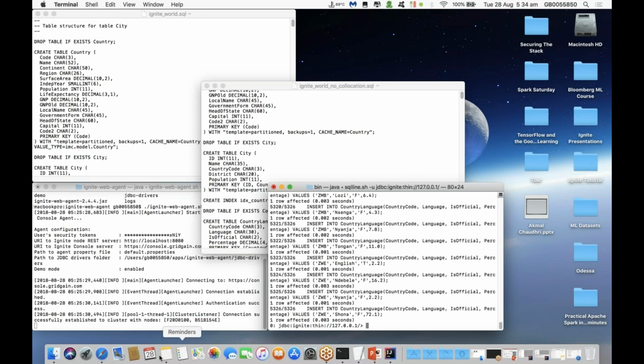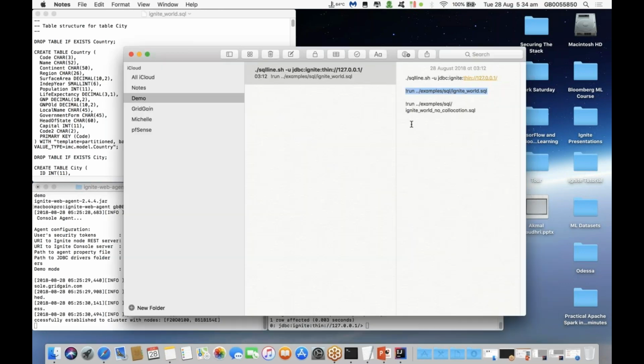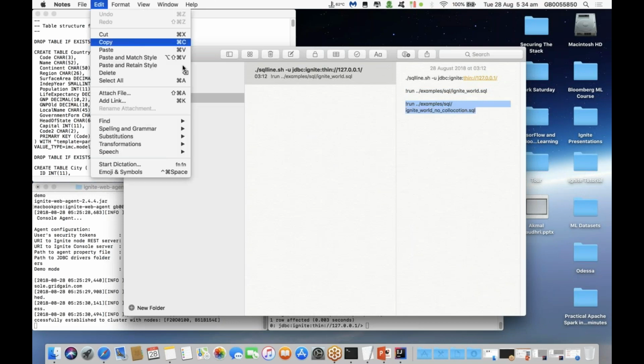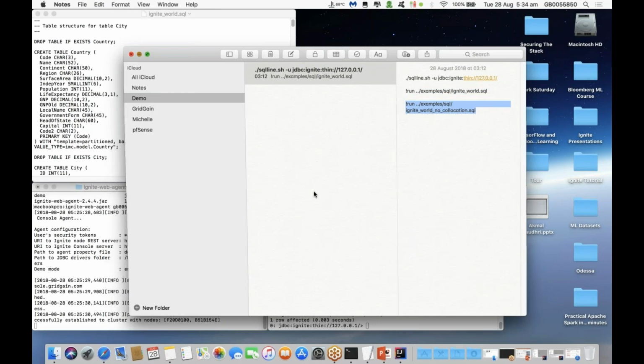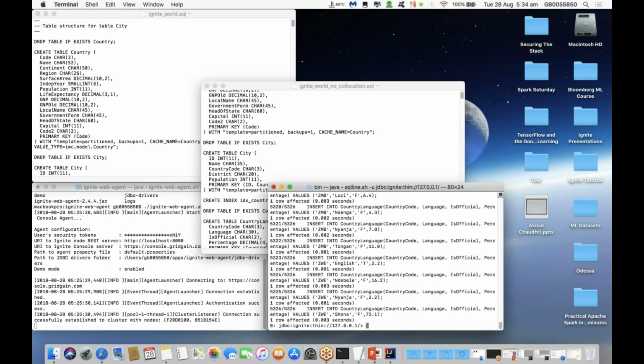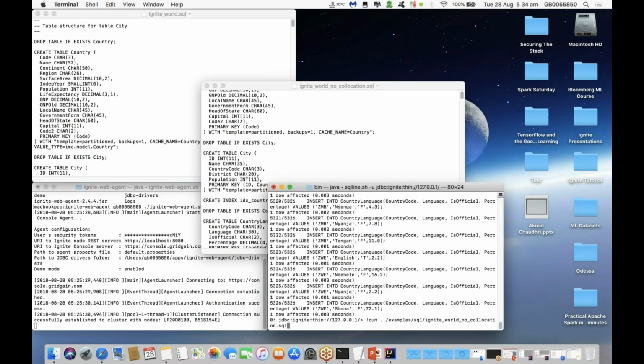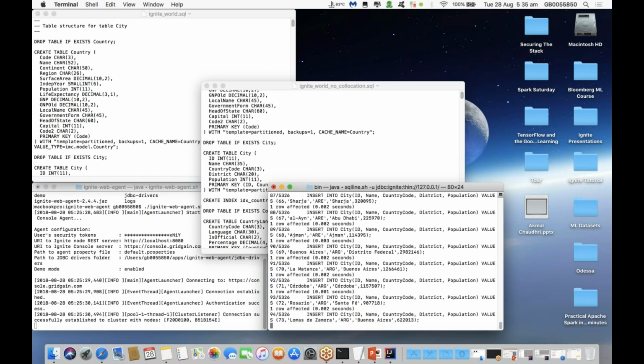From our SQLLine tool, let me just copy and paste this second script that I've got available. If I now execute this, it will drop these tables that already existed, and then populate them again using these new parameters that we specified. That just takes a moment or two.